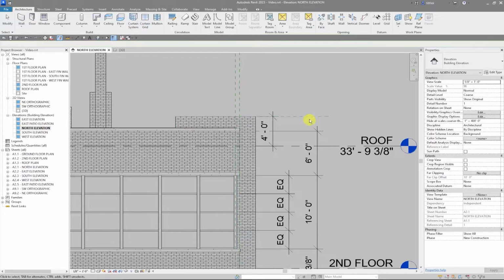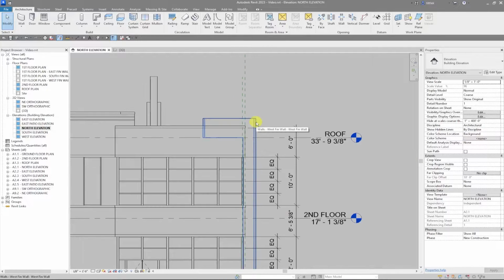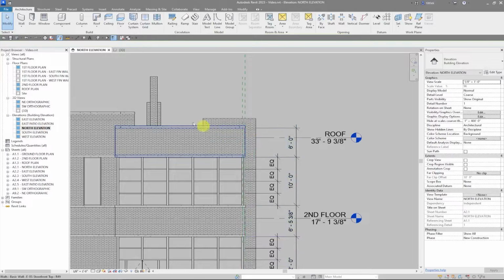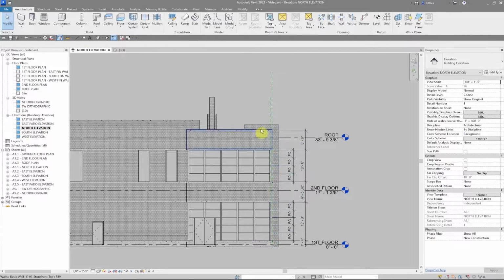I don't need that line anymore, and I don't need that 4-foot dimension. I was just trying to figure out what that should be. So that brings that up to the proper height so that we can now create these bands of different materials.